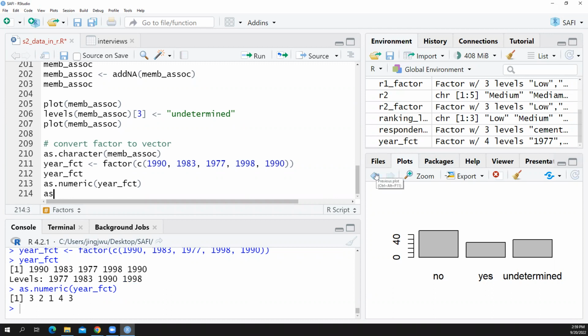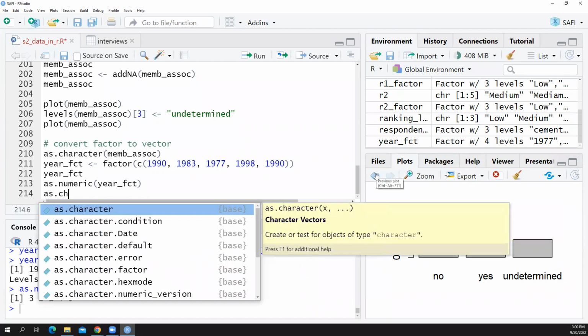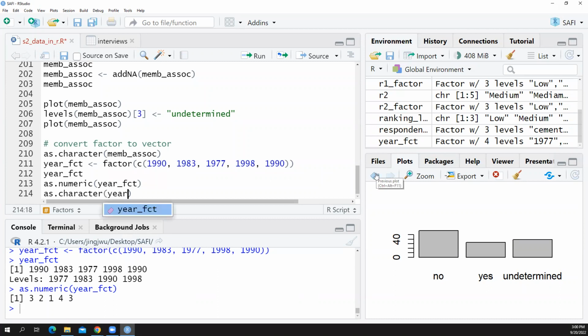So we can first convert to character, and then we convert to numeric. So we nest these two. First, we convert this factor to a character vector, and then we convert them to numbers.